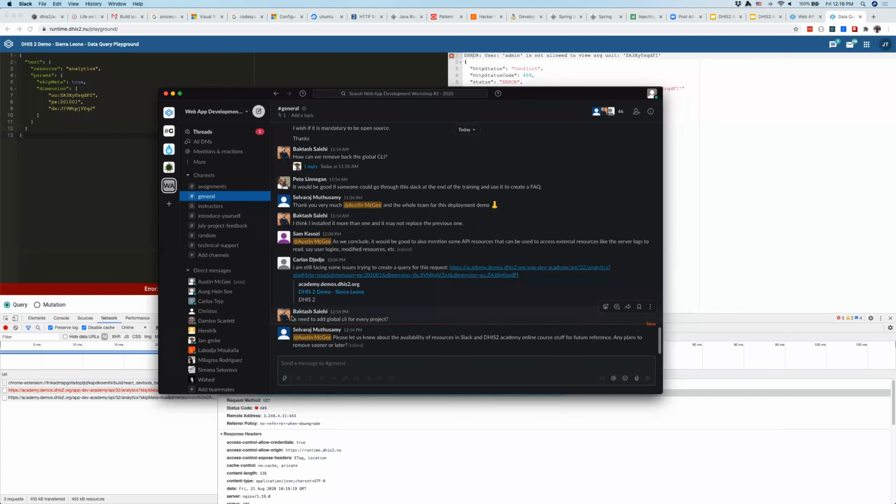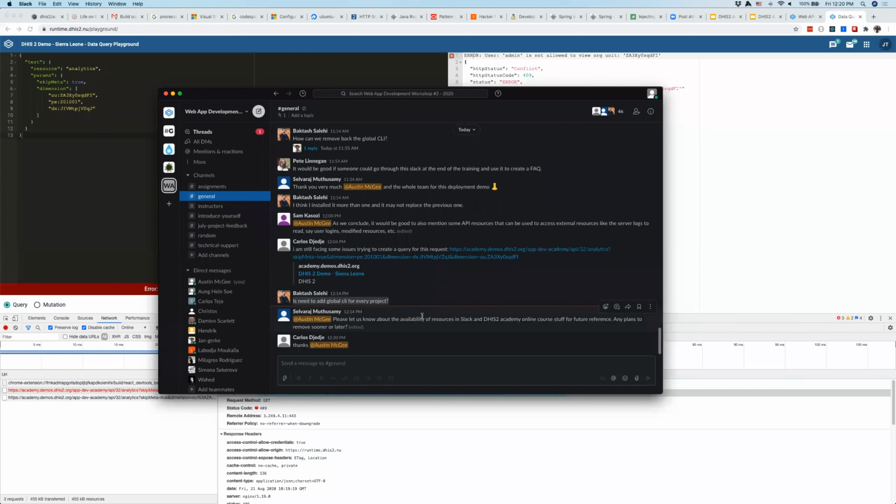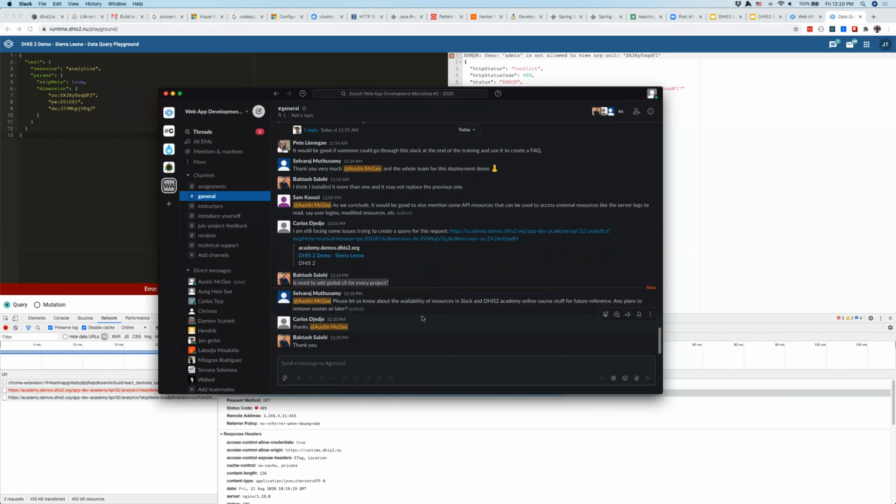Let's see. Baktash asked, is it necessary to add the global CLI for every project? Because the CLI is global, no, it is not. However, for any platform application, you do need to have a local dependency on CLI app scripts, which is the D2 app platform. That is installed automatically when you use d2 app scripts init from the global CLI. But you should only need to install the global CLI once per machine or per environment that you're running in.